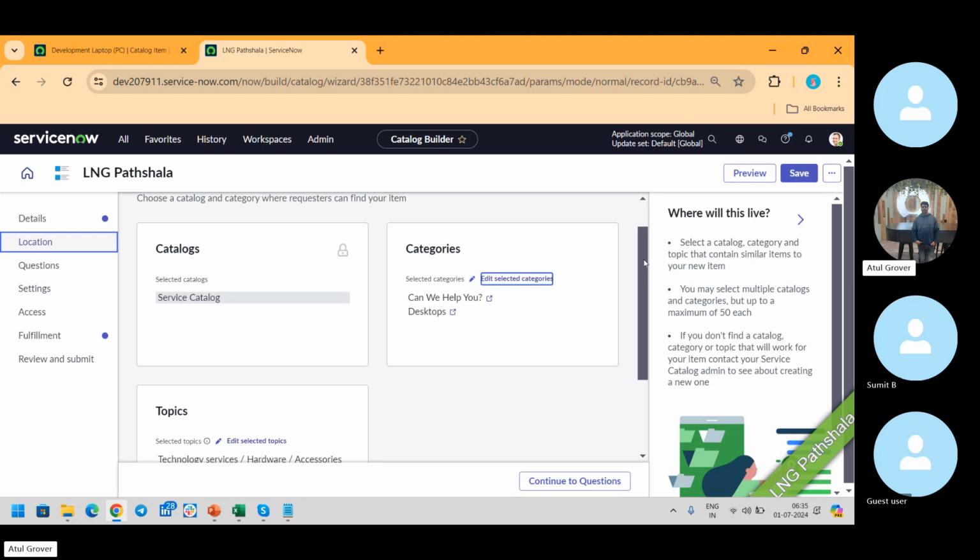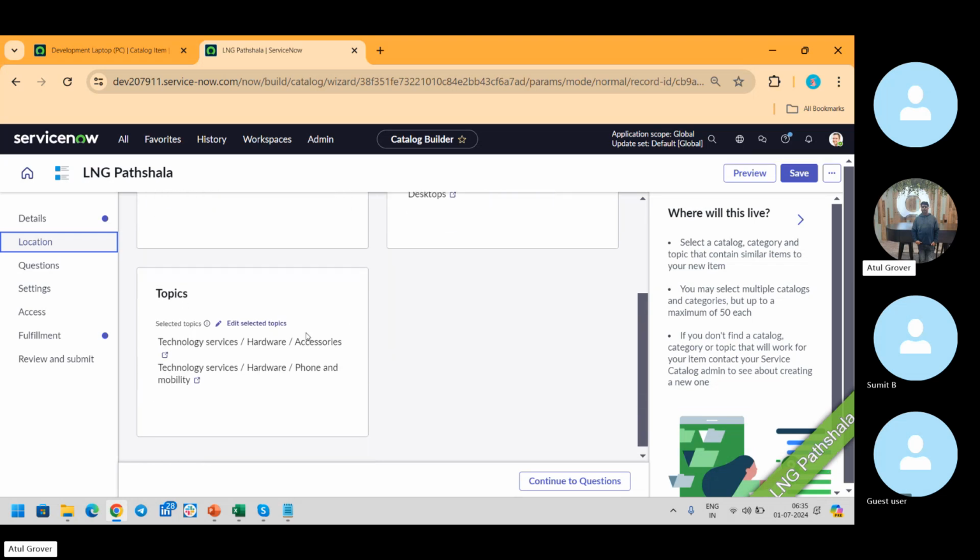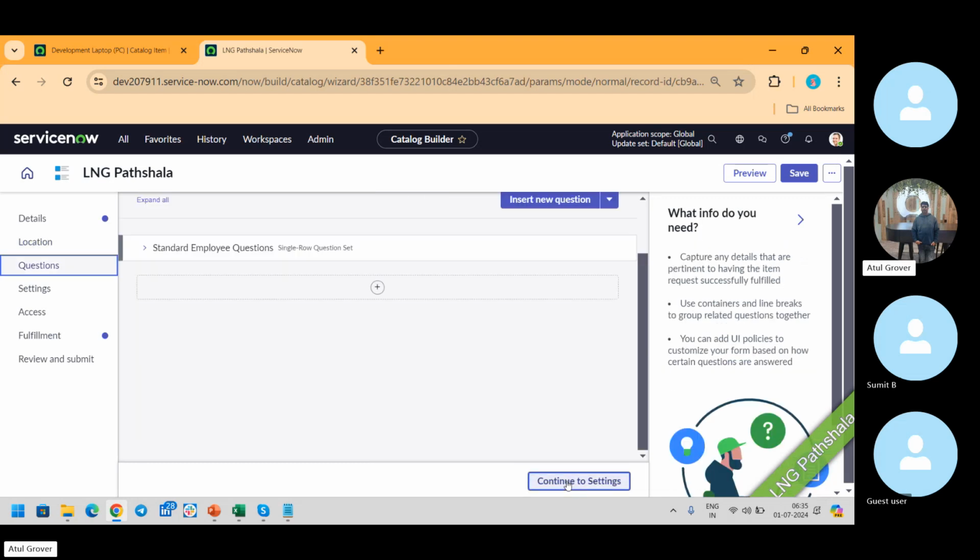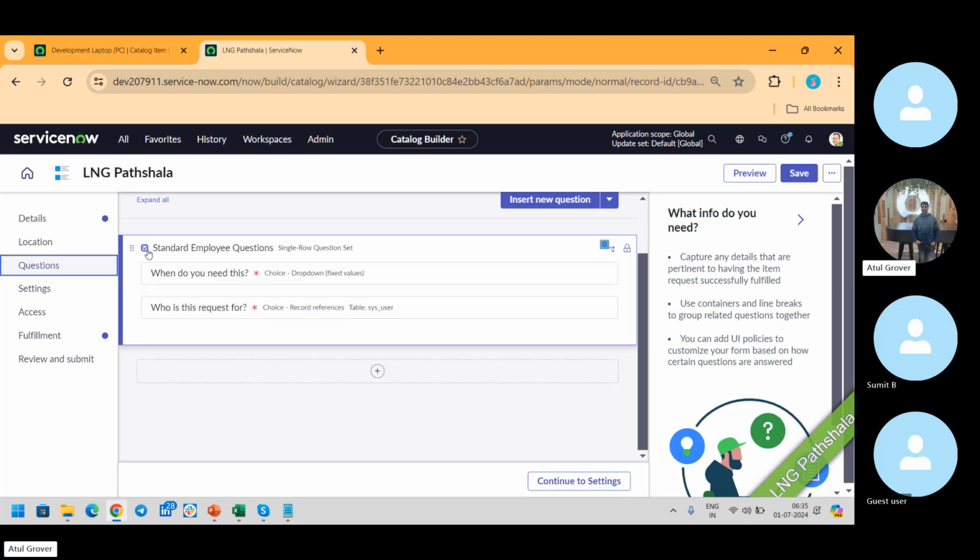You want to add some kind of topics to make it a little bit more visible. I said no. Let's go to questions. Question means, here it's called variable. There a variable set was there, here a question set is there. You want to insert any question? It said yes, I have given some, two things.